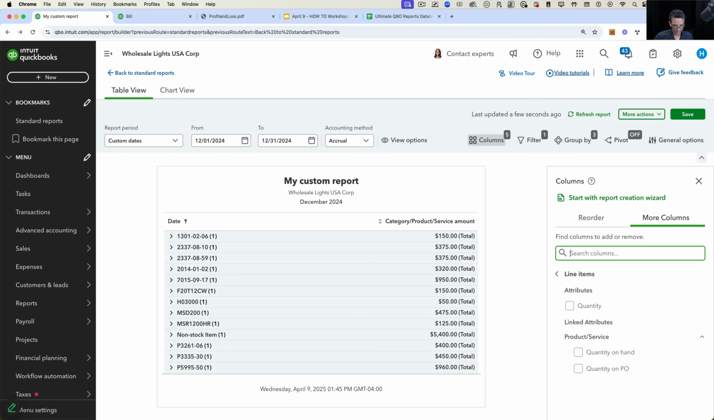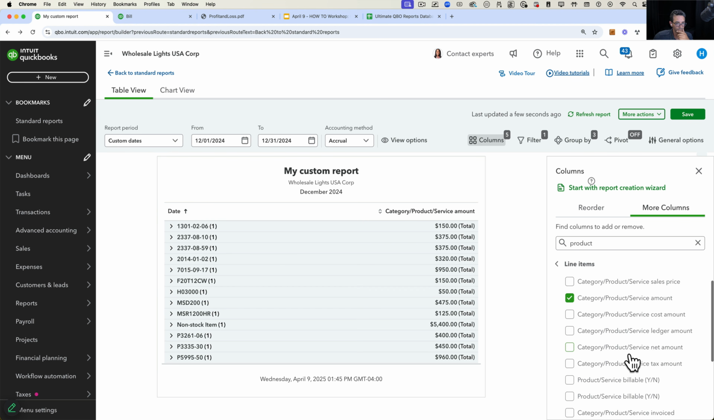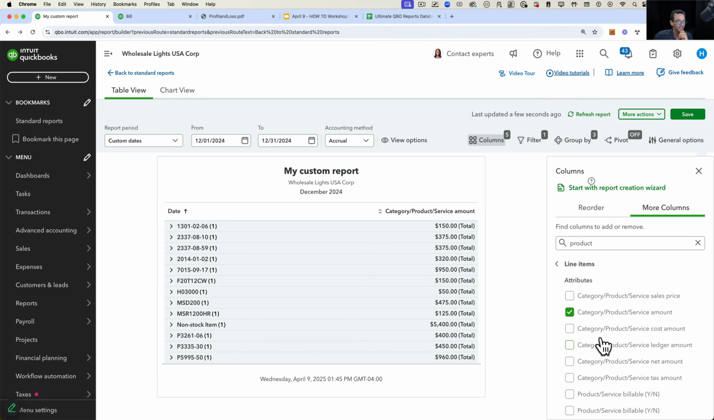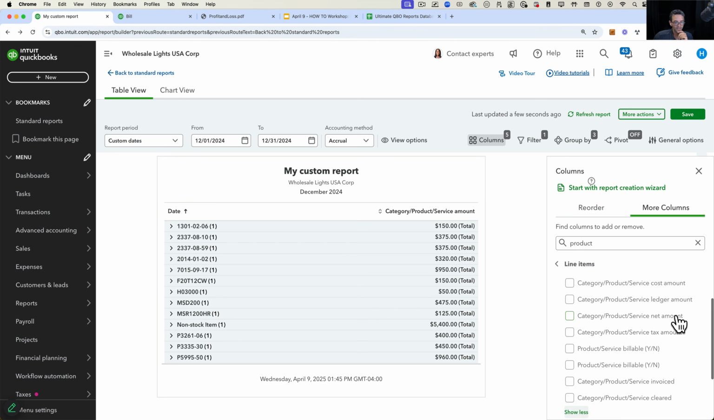Let's go back to product. Let's see if we can find it. So, let's see if the quantity is in here. Oh, the quantity is not here, interestingly enough. So I was able to pull the amount, but not the quantity.